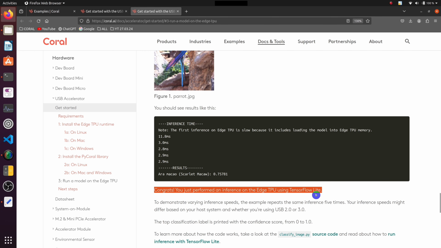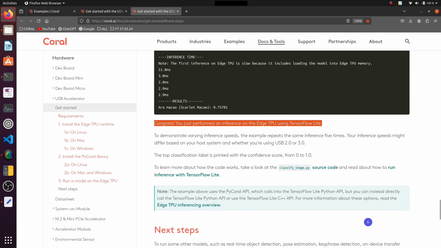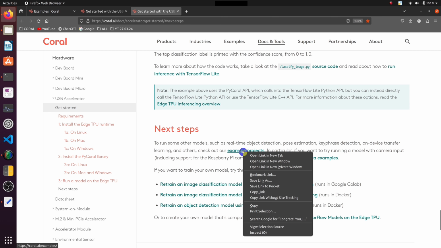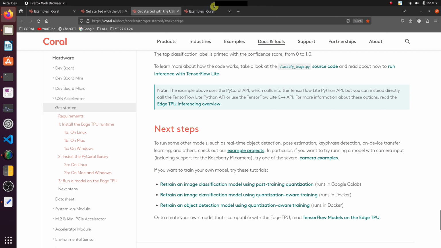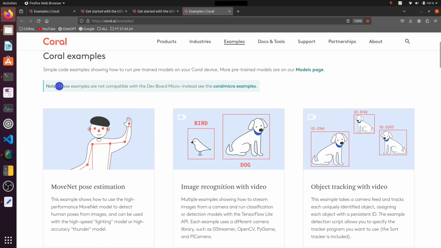Congratulations! This time around, we will not go over the Python scripts used for image classification. With your Coral Edge TPU and the following projects, you could build interesting, intelligent devices. As a reminder, these examples are not compatible with the DevBoard Micro, since that device runs on a different operating system. The image recognition with video sounds particularly interesting right now.